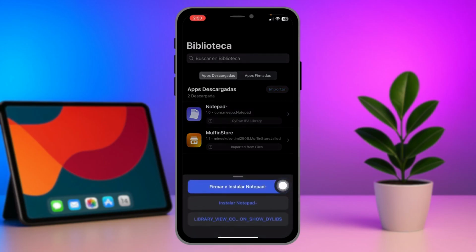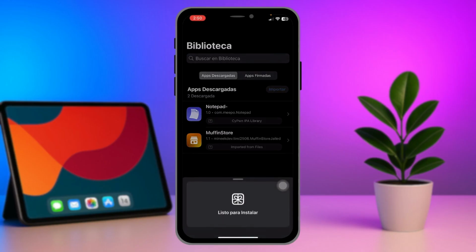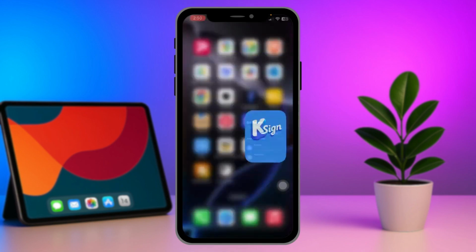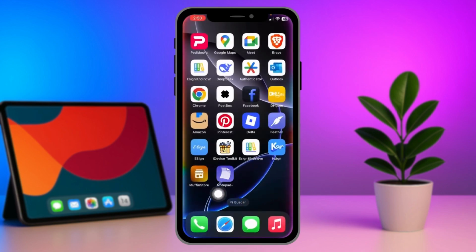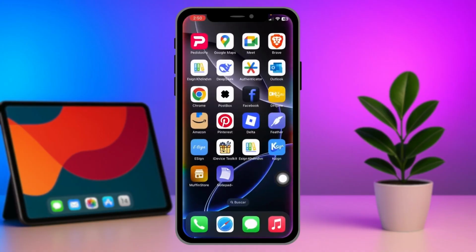We select it. We are going to click on Sign and Install. We are going to click on Start Signing. Done. It appears there to install. We are going to click on Install again in that pop-up and it says that it was successful. Let's go to our home screen. Well, we would also have access to the application. That would be practically all.